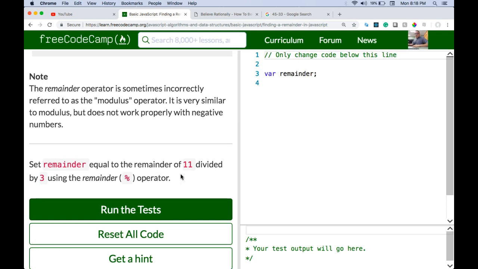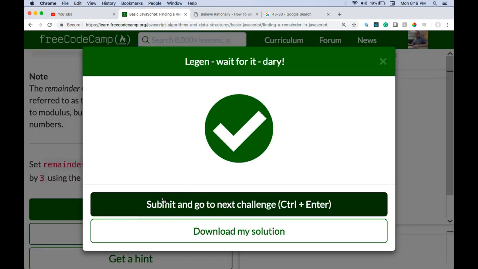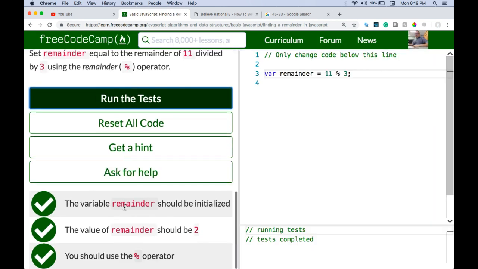Set remainder equal to the remainder of 11 divided by 3 using the remainder operator. Var remainder is assigned 11 divided by 3, and we're getting the remainder, and that would give us whatever the remainder is. And let's figure it out before we look at it. So 3 goes into 11 3 times. The remainder would be 2. So let's look at that. And there it is. Remainder should be 2.